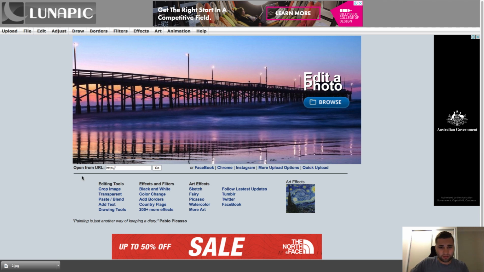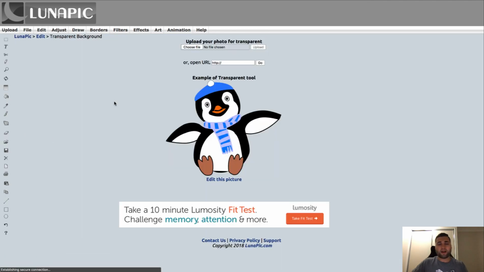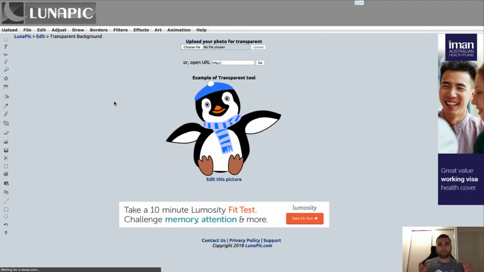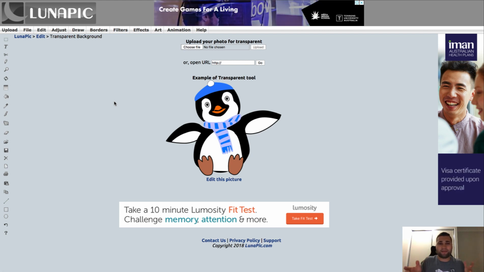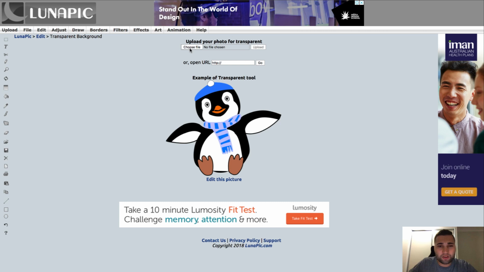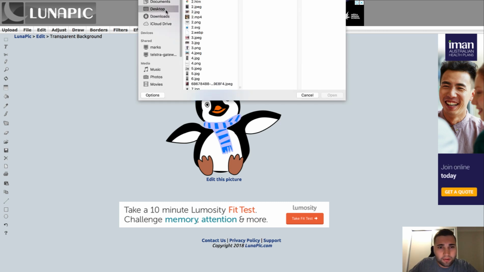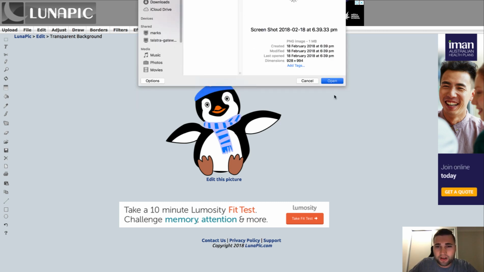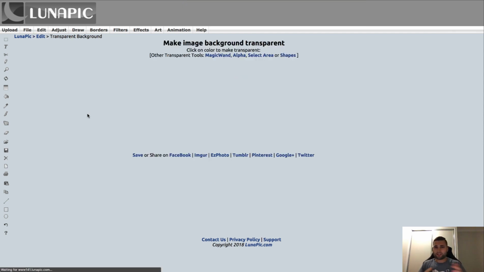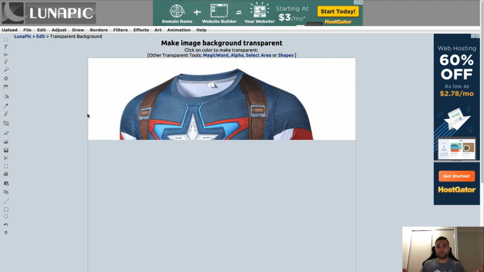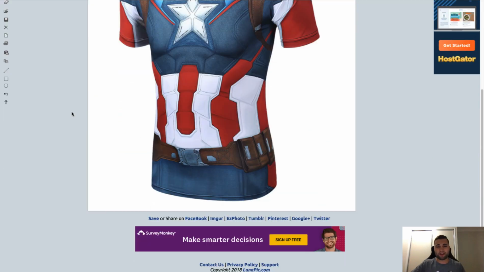Now, you can do all this cool stuff with it, like crop image and stuff, but we want just the transparent feature. So you can see down here in the bottom left, I'm going to click transparent. And it's going to bring up this little page here with this cute little penguin that's looking at you. I don't know why they have a penguin, but maybe that's their thing. Now I want to choose file. I want to go to my screenshots, and I'm going to upload this Captain America t-shirt. So I'll just upload in there, guys, and there's my Captain America t-shirt screenshot I did before.